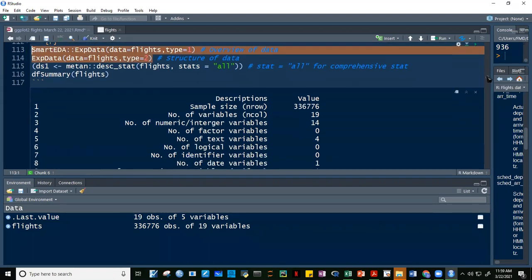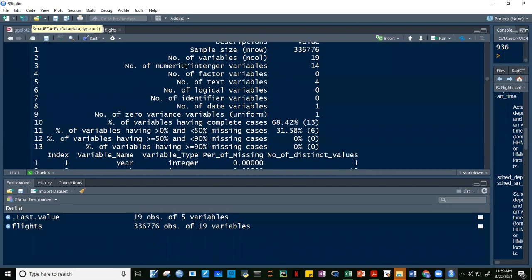So overview of your flights data will just give you ilan yung variables, ilan yung integers, ilan yung factor, ilan yung text doon, ilan yung time, okay? Tapos percentage of variables having complete cases. So 13 of the 19 variables have complete cases. Yung iba may kulang na less than 50%. So 6 yun. So wala namang may kulang na between 50% and 90% or greater than 90%.